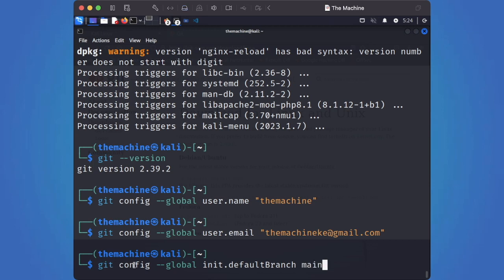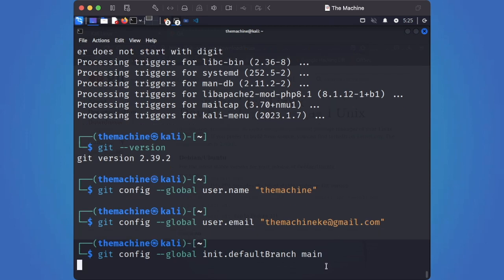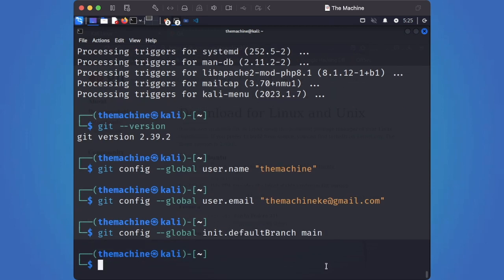So we are configuring the Git global so that when we init or we initialize Git, the default branch is main. So that's how you can read that command. And we're gonna click enter. And again, if you don't get a response, then you can know that you did everything correctly.